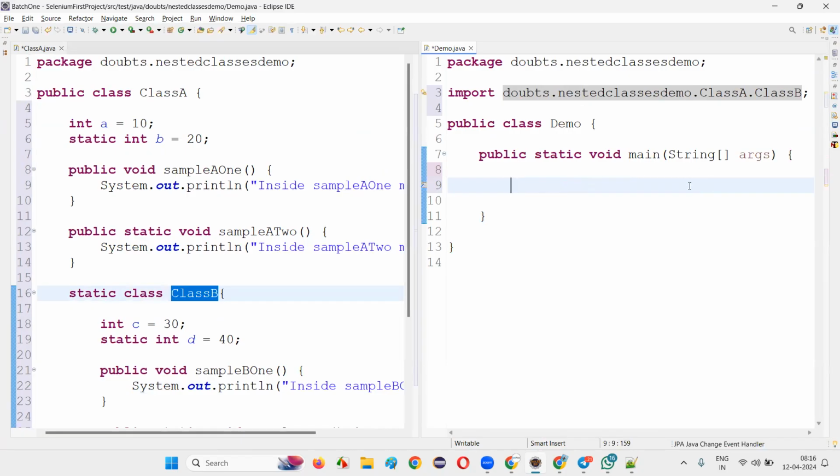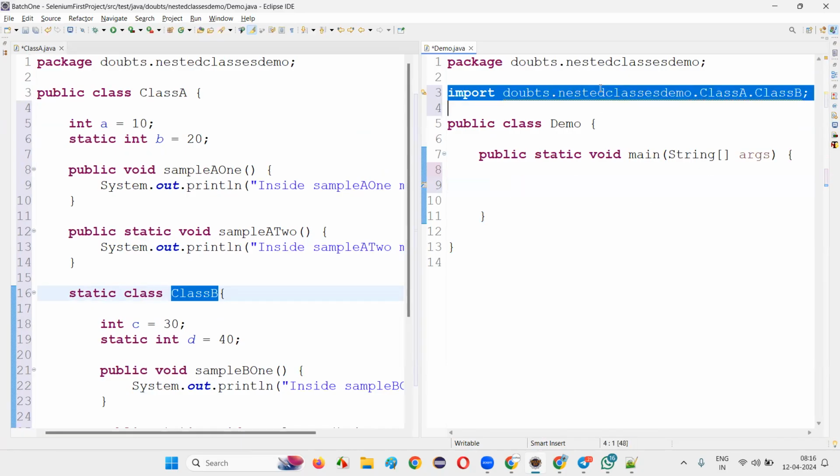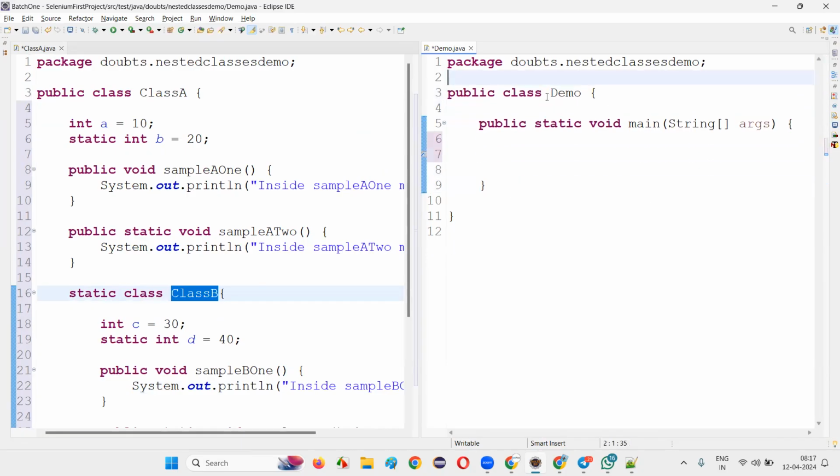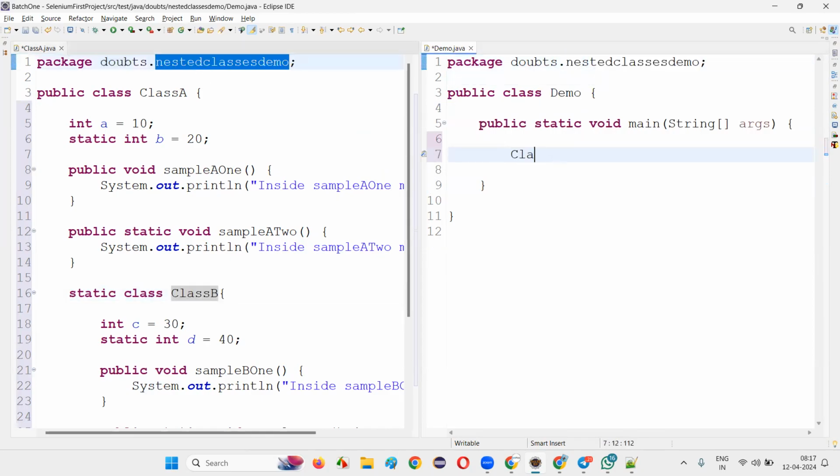You see here, there's one thing if you observed, right? They belong to the same package, right? Demo.nested class demo, demo.nested class demo. But when I'm trying to create an object for the inner class, that is class B, it's called new class B. So even though they belong to the same package, I'm getting an error. Can you see the error here?